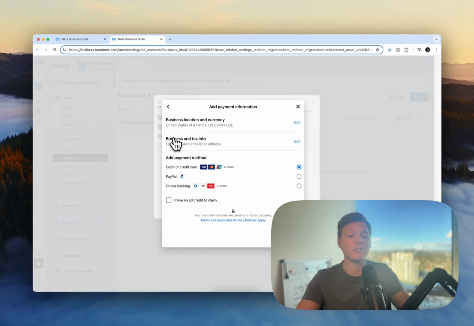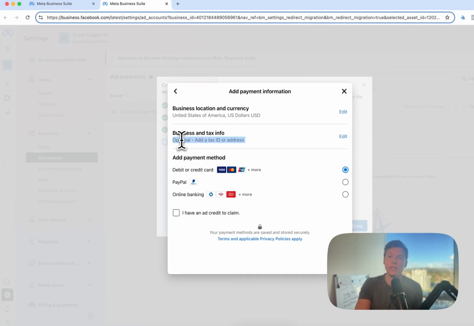It's going to ask you for business and tax information. It's optional. You don't really need to put this in. If you want to, go ahead. I don't know anyone that does want to put this in, but go ahead and put it in if you want. You don't need to. Add your payment method. This is not optional. You can't run ads unless you do this.